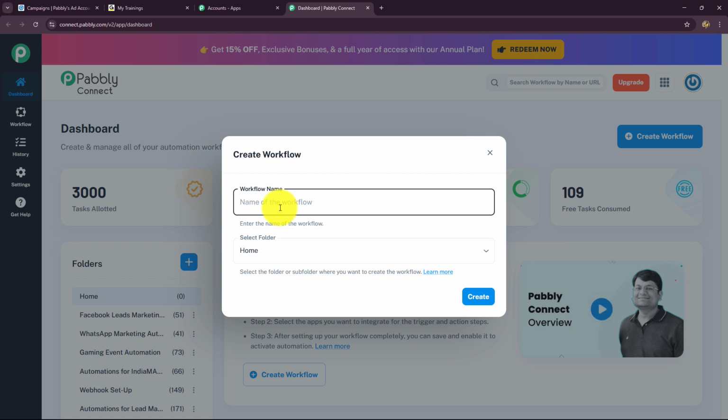As we have done that, a dialog box has appeared in front of us, which is asking us to provide a name to this workflow. So first of all, let me provide a name over here. Create GoToTraining Registrant for LinkedIn lead gen form submission.